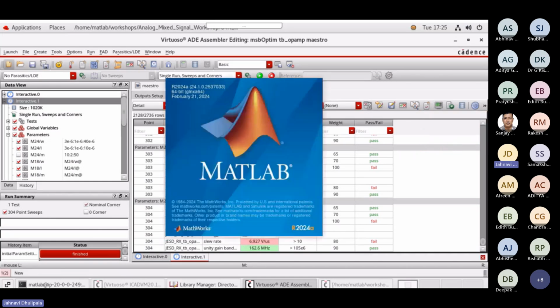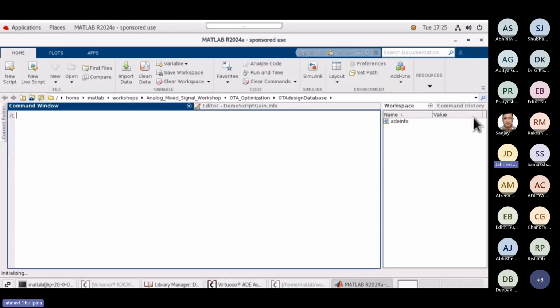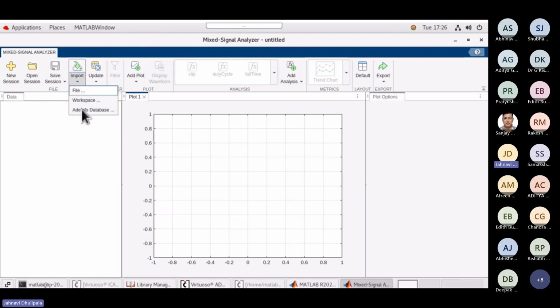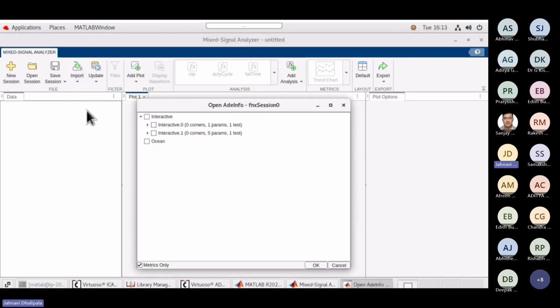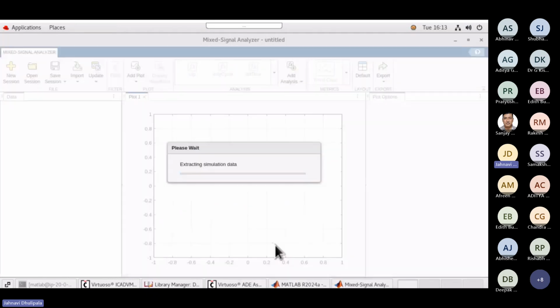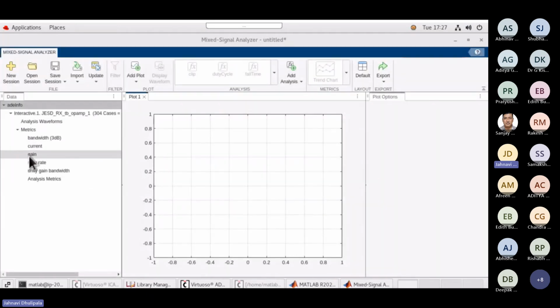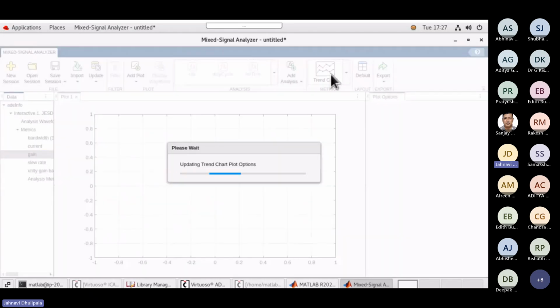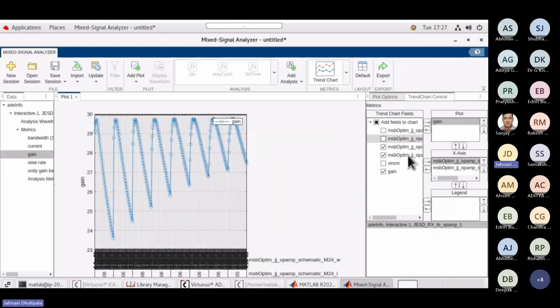From here, we can invoke MATLAB directly from Cadence. You have seen that from the Cadence master environment, we have opened the MATLAB environment, and the data comes in the form of ADE info, which you can see on the right side over here. Once you get that data directly into the MATLAB environment, using the mixed signal analyzer, I'm fetching that data, and you can see it on the left side over here. After performing the simulation in the Cadence environment, I have got that waveform data into my MATLAB environment, and the waveform data comes in on your left-hand side.